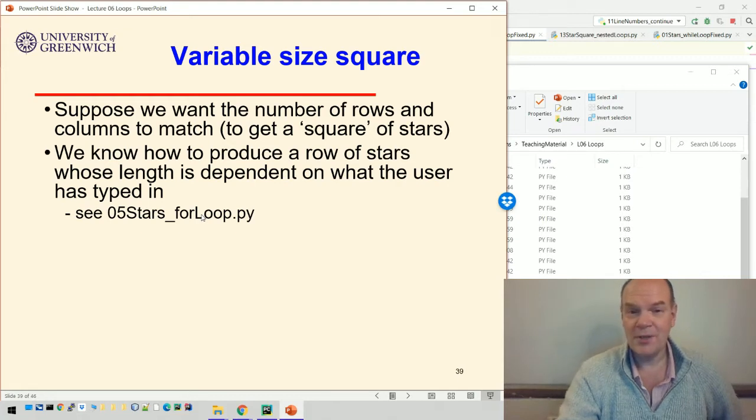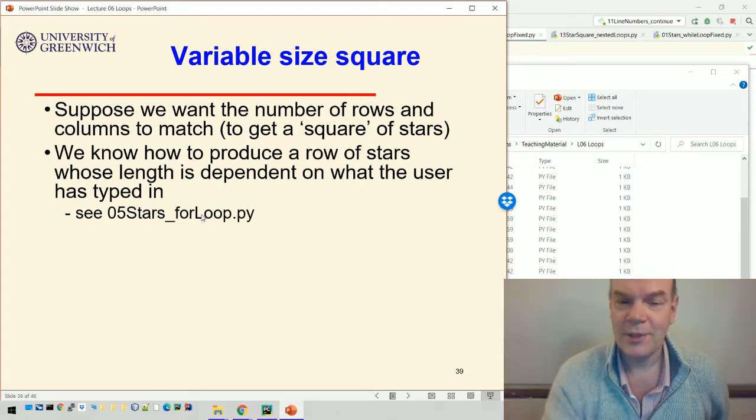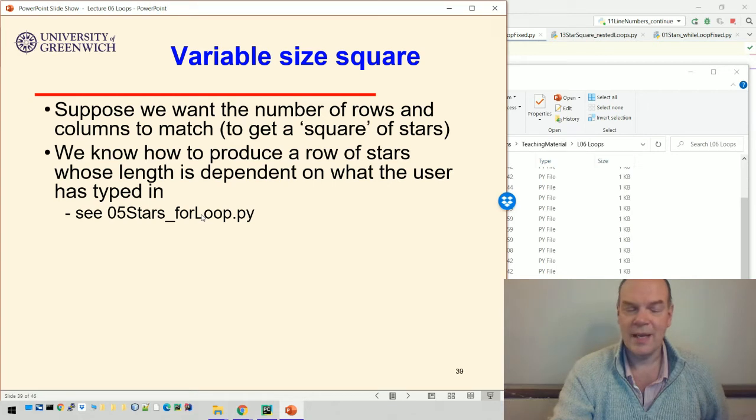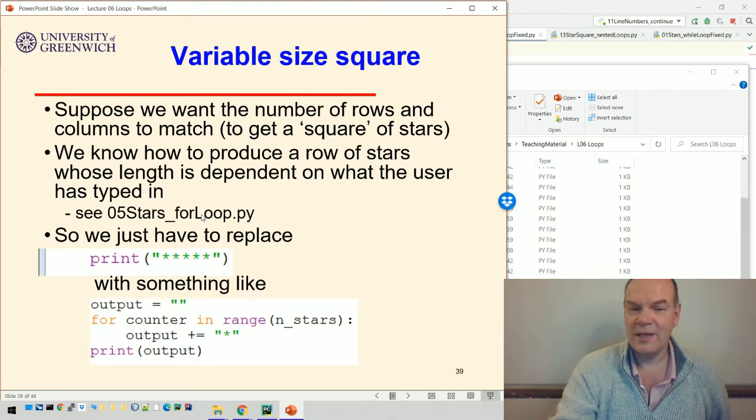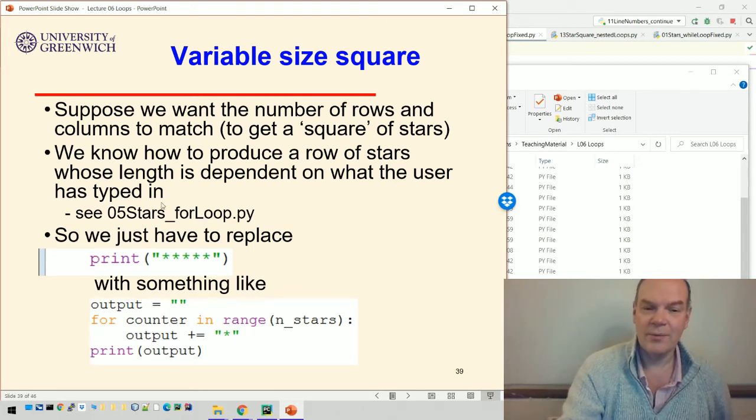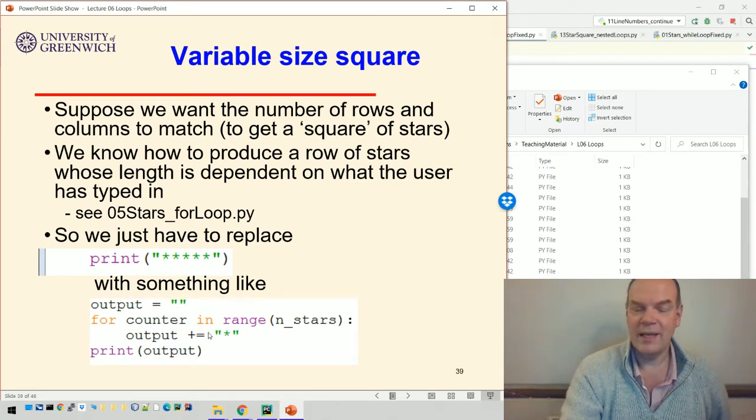We know how to produce a row of stars whose length is dependent on what the user has typed in. We did that right at the beginning of the lecture. We've produced plenty of rows of stars where the user tells us how many they want. So we just have to replace that line, the print 5 stars, with something like this set of lines here. For counter in range n stars, output starts off with nothing in it, and then each time around the loop we add another star to it. So we're taking that simple print statement and replacing it with a loop.